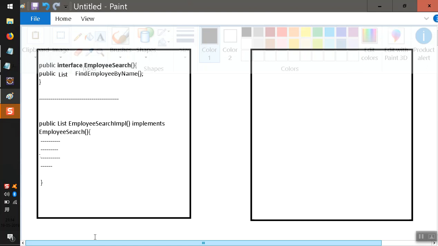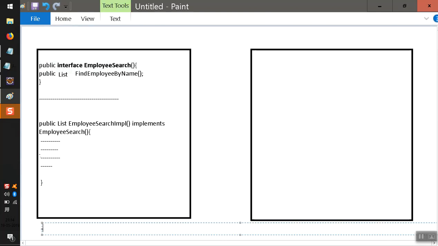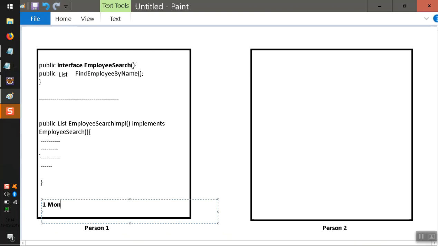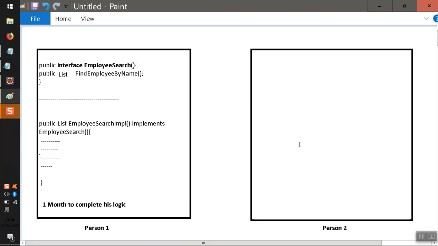So this is person two. Person one will be taking somewhere around 1 month to complete his logic. Meanwhile, the second person is going to take this employee search interface and mock it. He's going to mock the employee search interface, and then start using it.